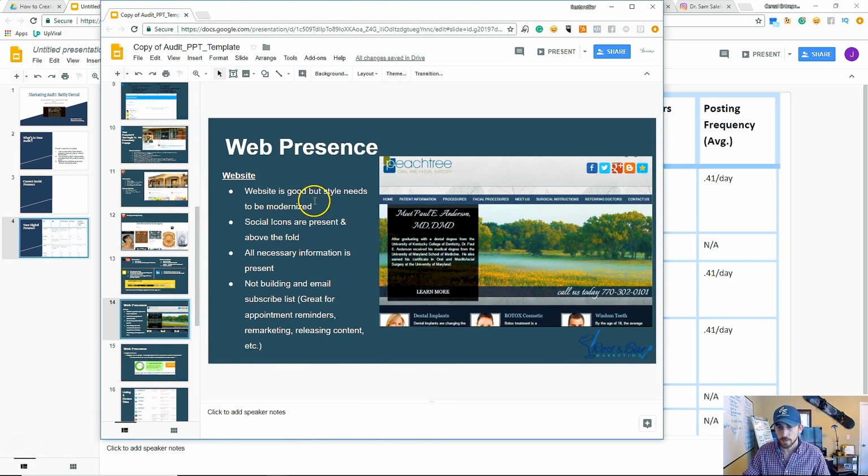So you can see right here, website is good, but style needs to be modernized. Like for this example, social icons are present and above the fold. That doesn't necessarily need to be the case anymore. Social icons actually should go below the fold now, just because you're never trying to push people away from your site. You're always trying to bring them to your site, right? You don't want them to go to a social page because they don't purchase things from your social media pages. They purchase them from the website. So that's why they go below the fold now.